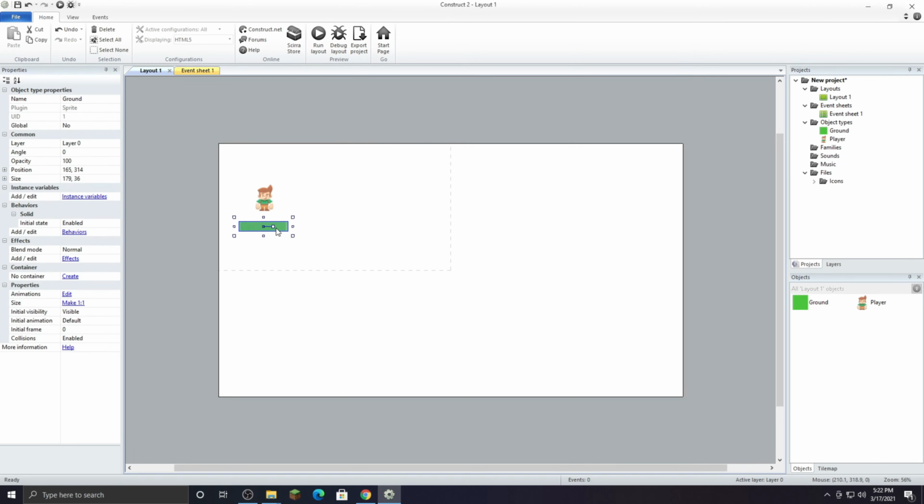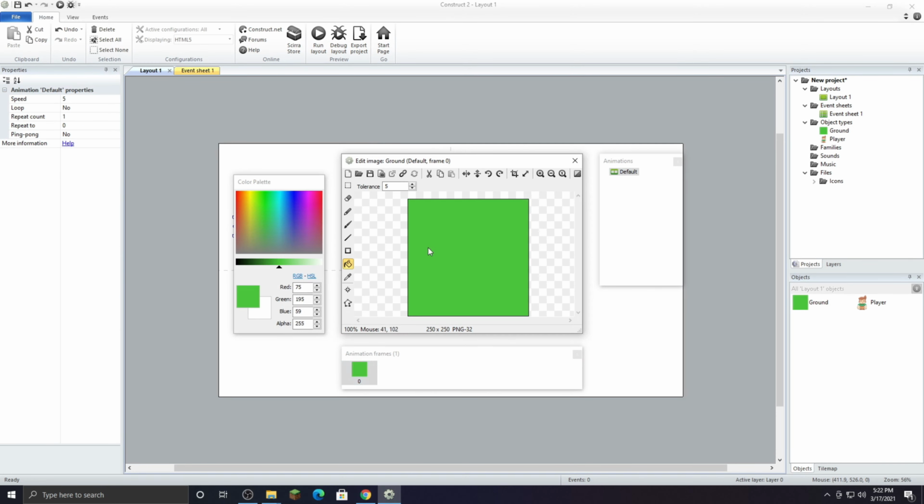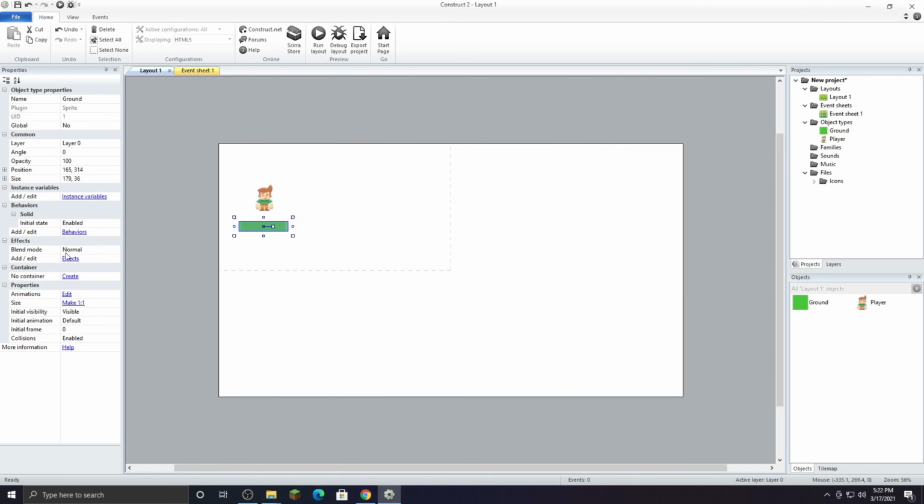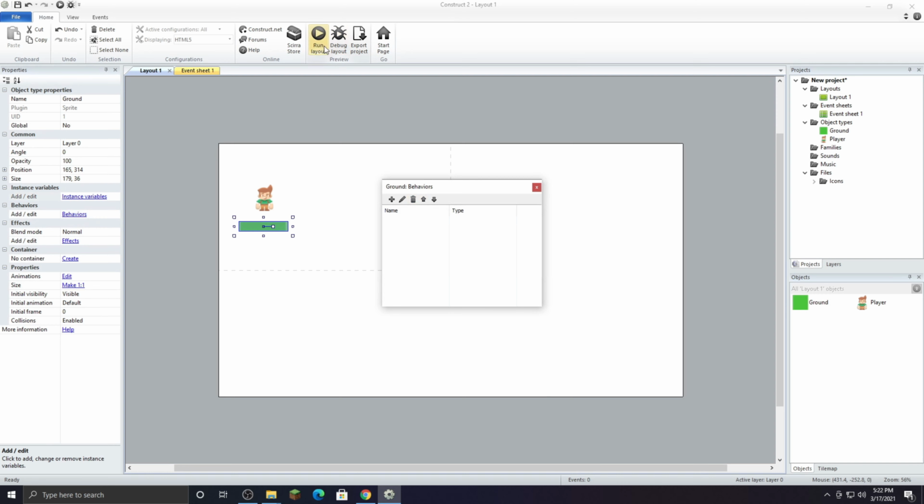So if I show you, if I don't make it solid in the behaviors, the player would obviously fall down because it's not solid. And there is no coding in this, only drag and drop. So as you can see, my player fell down through the ground, which is not expected.